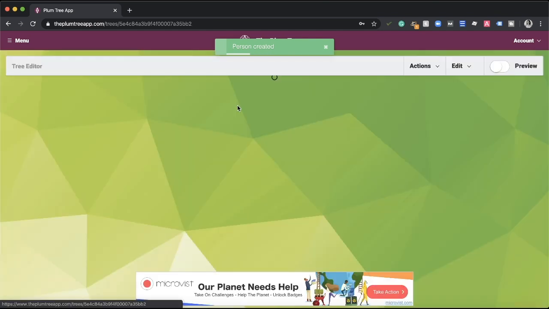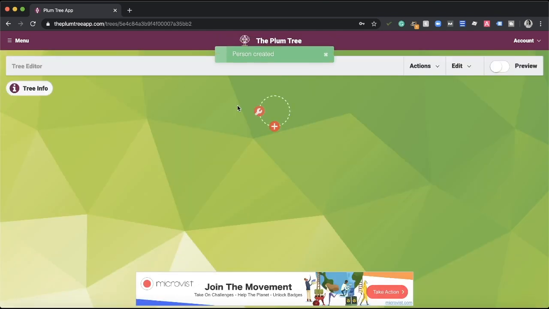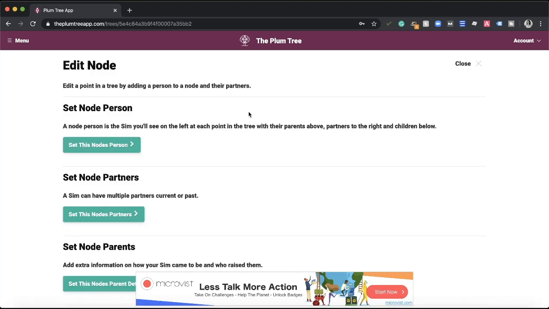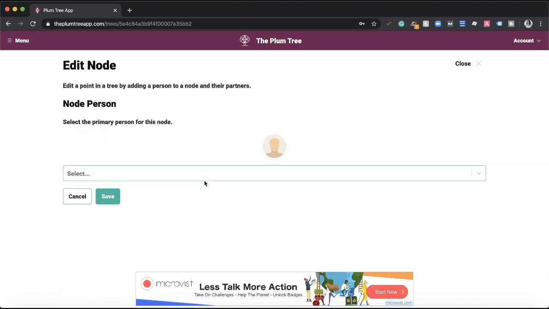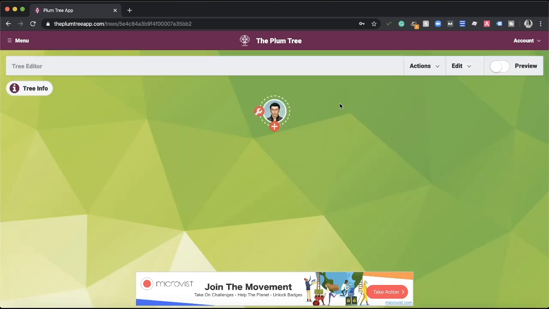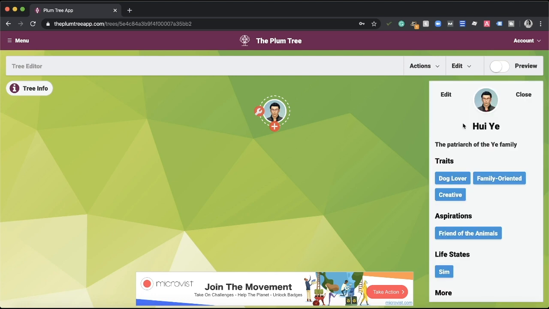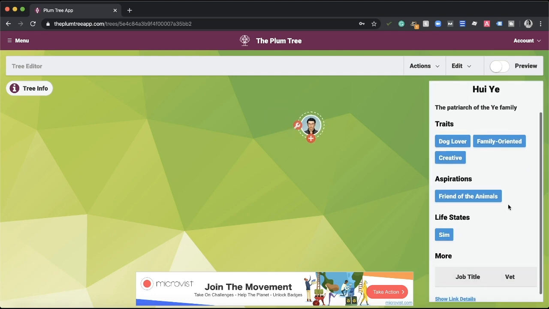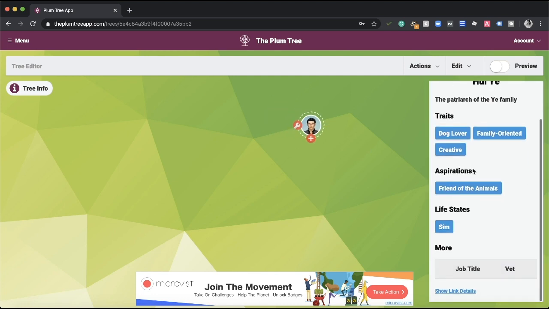And so then the great thing is that if you go back to your tree, you can see here again that we have this circle here with nobody in it. If we go back to the tool and edit the node, we can set the person and it'll give you all the people that are in your tree. And so then you select them and you put them there. And then if we close out, you can see that he's been added. And over here, you can see information about him.